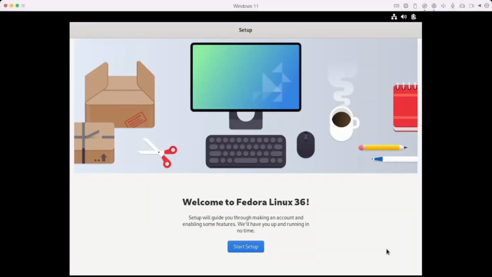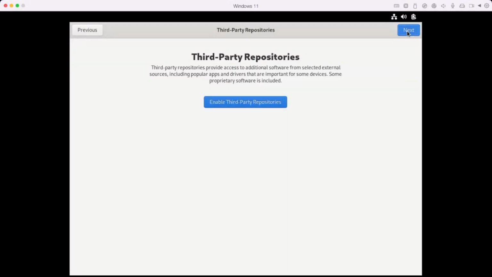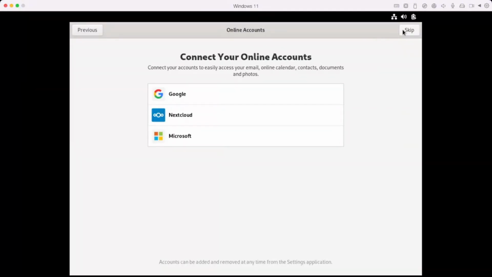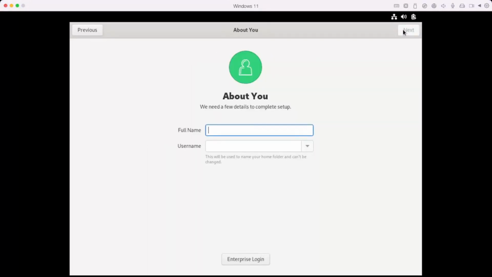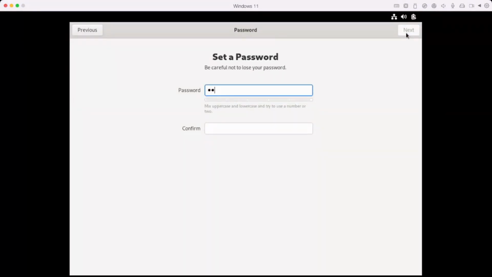You will need to set up Fedora the first time it boots. You can choose if you want to enable location services and automatic problem reporting. You should enable third-party repositories, allowing your video card to work better. You can set up any online accounts that you want. Every user in the system requires a unique username. A password is required.